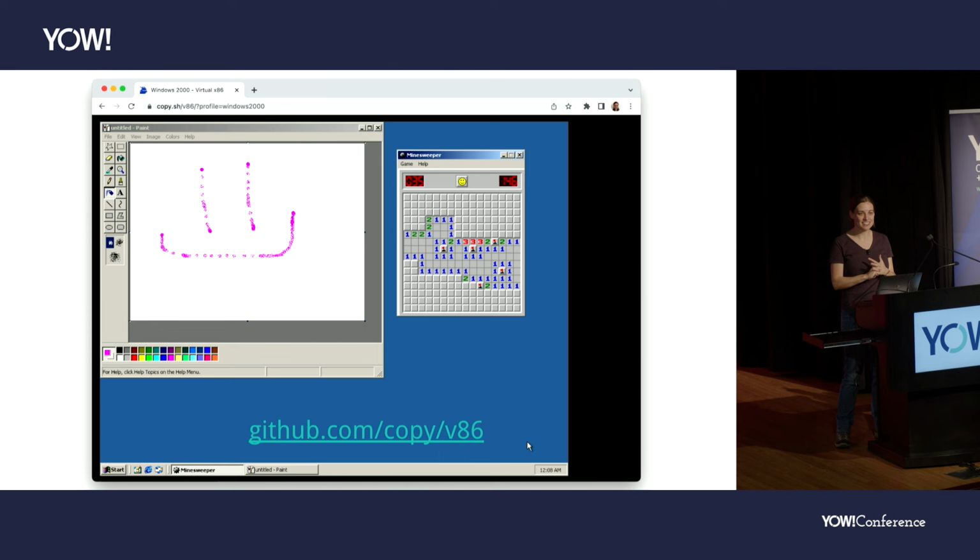This is an implementation of x86, a little x86 virtual machine running in WebAssembly in the browser, and it just happens to have loaded Windows on top of that. So you can actually go to this website and play Minesweeper if you want to and feel the nostalgia. WebAssembly can do powerful things. If you want to run cool things in the browser, WebAssembly is absolutely a great option.